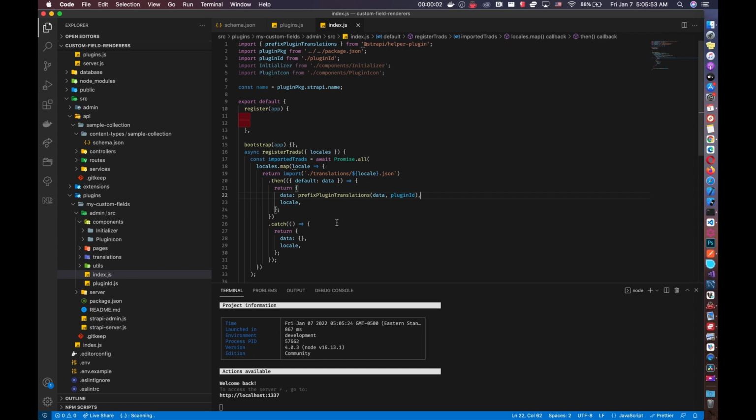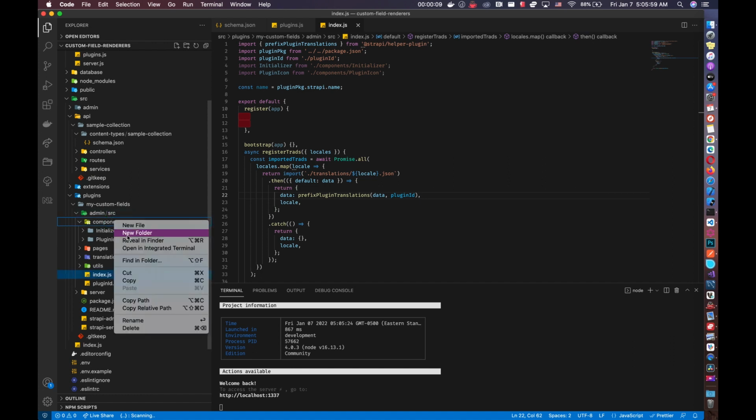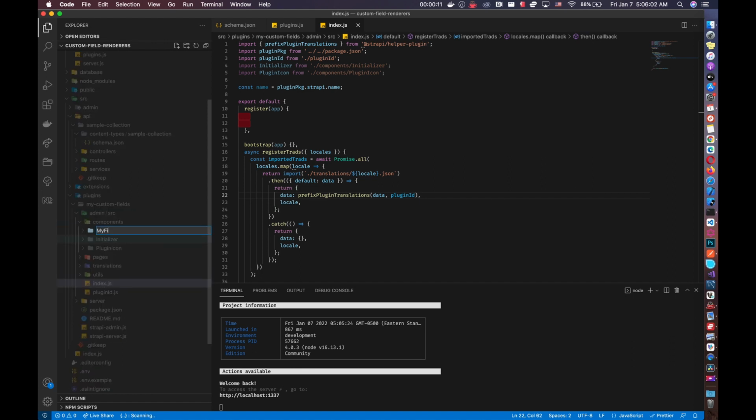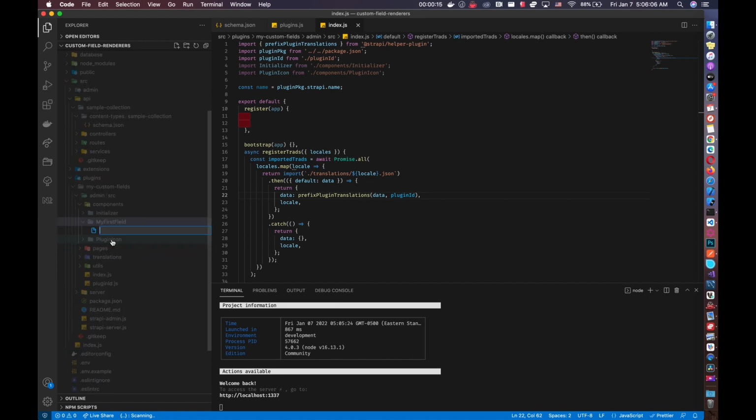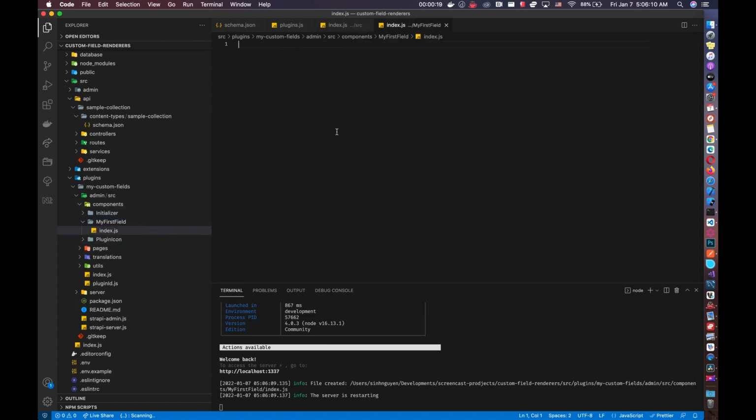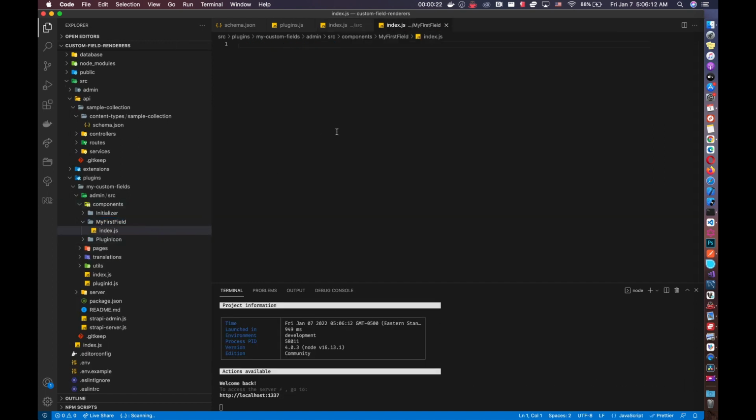Now let's develop our first component. So we're going to go to the folder down here and add a new folder called my first field. In here we're going to add an index file. Now here's our React.js application. I have already components I'm going to put in here.